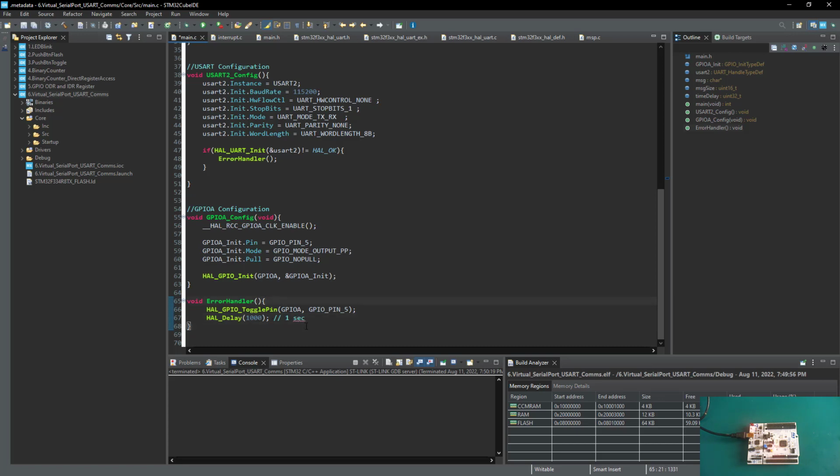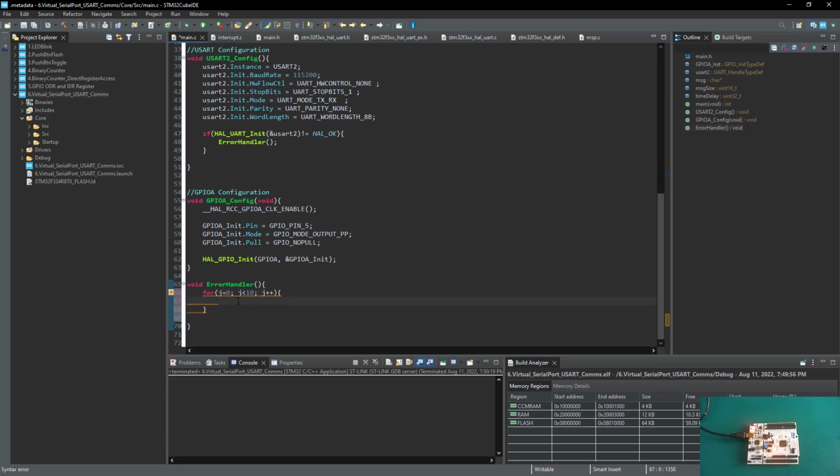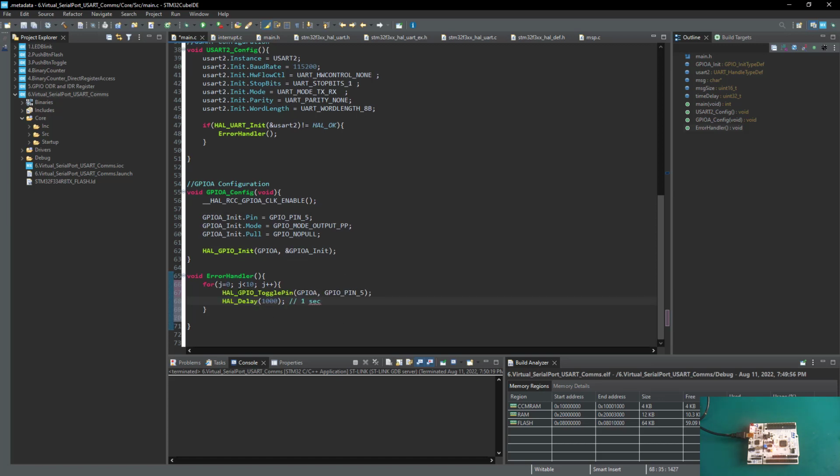So we have to create some form of a for loop here so that we can at least blink a few times. So I'm going to create a for loop here, and I'm going to say for j equal to 0, then j is less than 10, and then I want to increment j. Then inside here, this is where I want to execute my toggle, and delay for 1 second.